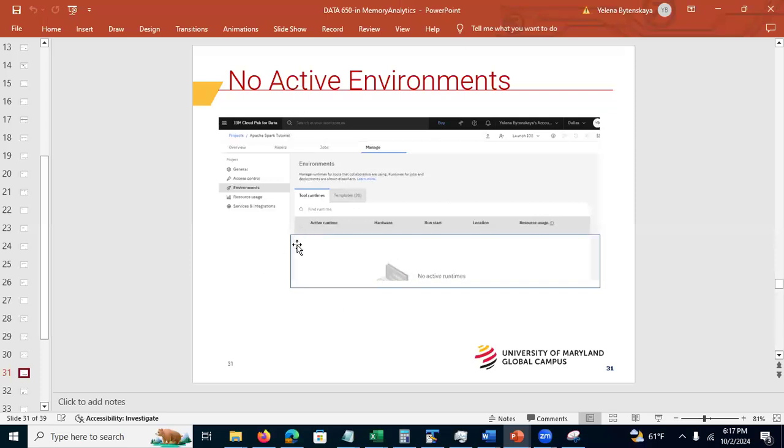This is just some error. Oh no, that's not an error. This is an environment page. Sorry. So this is an environment page. You're gonna go to environments, right?